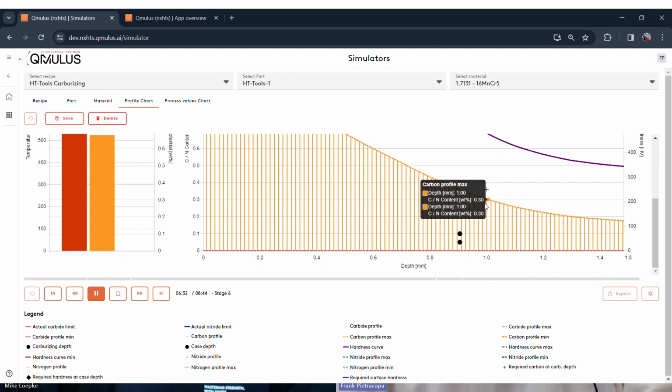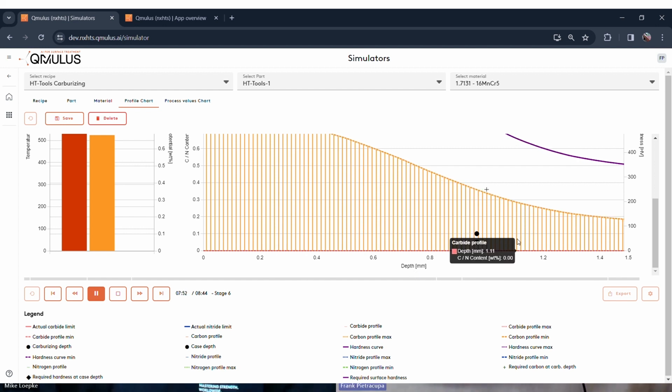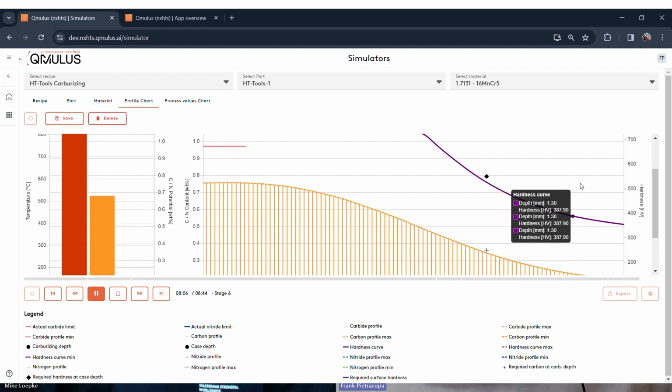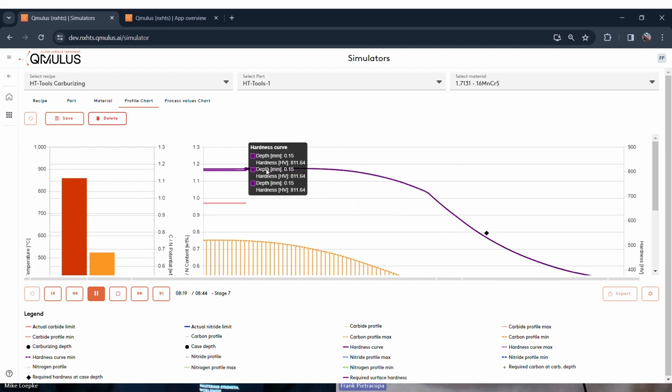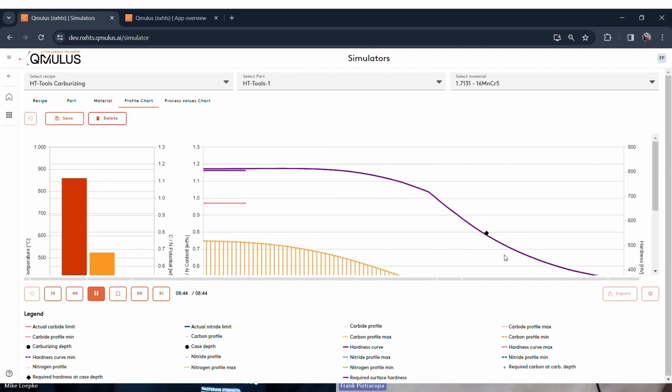Hours out of 8 hours 44. Let's wait the next 2 hours, which is going to be sped up. We're already at 7 hours. The hardness is climbing up. As you could see, everything is starting to flatten out in terms of the hardness. And at 8:44, bang, we hit it, we're done. So the entire recipe has been simulated in 8 hours 44 based on the original recipe that we had simulated.